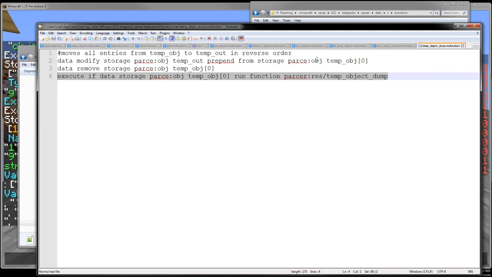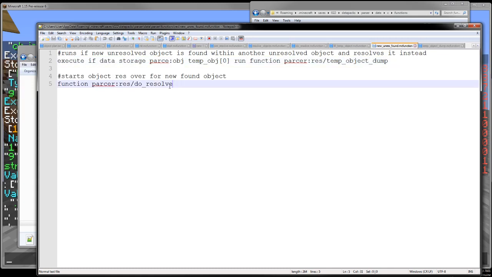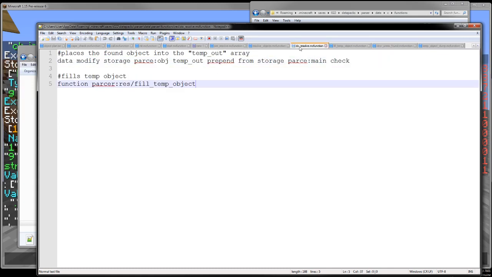So this will loop this function until there's nothing left in the temp object array. And this just moves it in reverse order. And we'll get to why we're doing it in reverse order here in a second. Or here in a minute. I don't know. It'll be a while. And then once that's dumped, we then do the do resolve again, which is this.